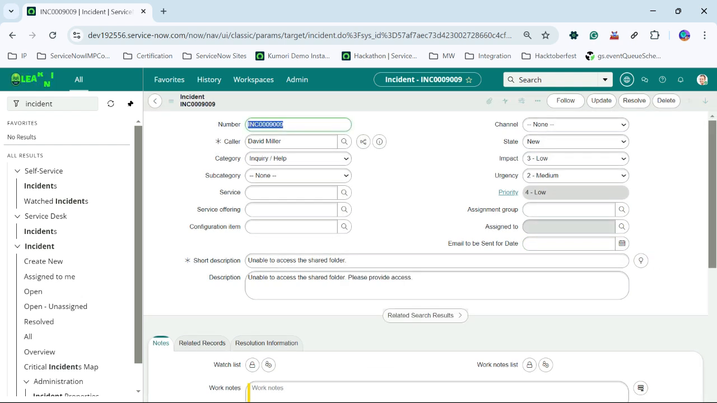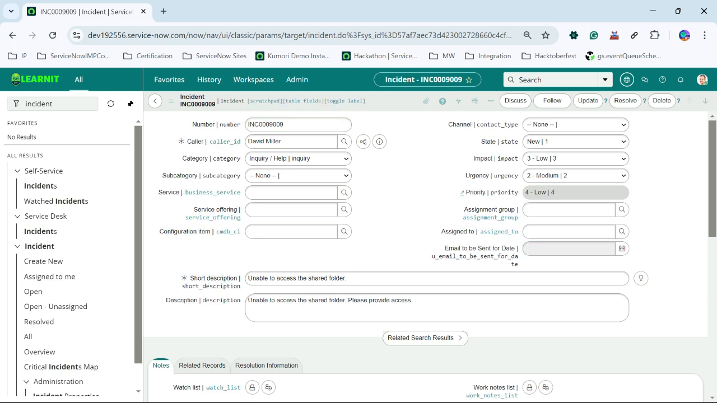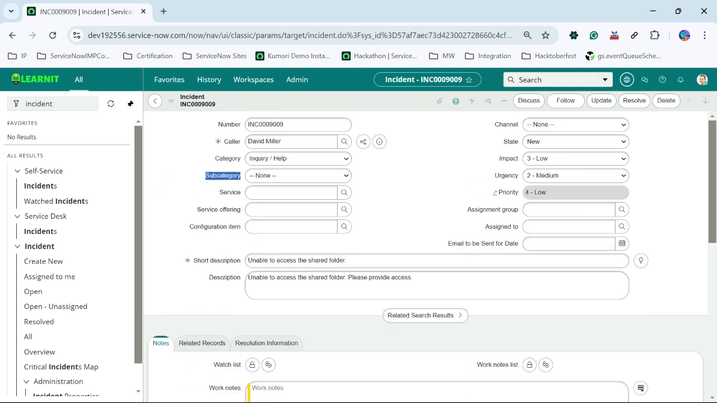Initially I have utilized this date time field for this implementation, and this field is created as a custom field. So I can show you. You can see the field "email to be sent for date". This is the custom field which is created.